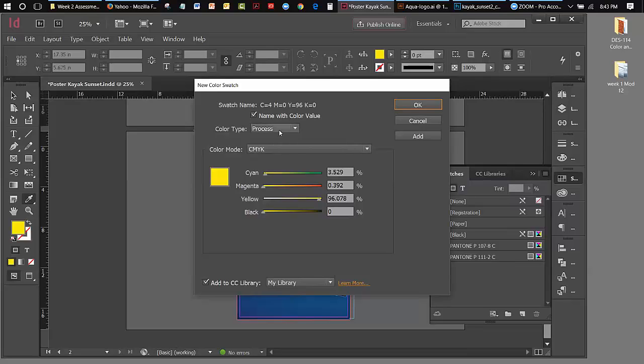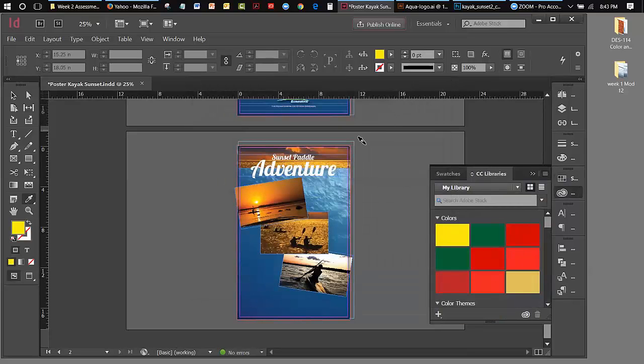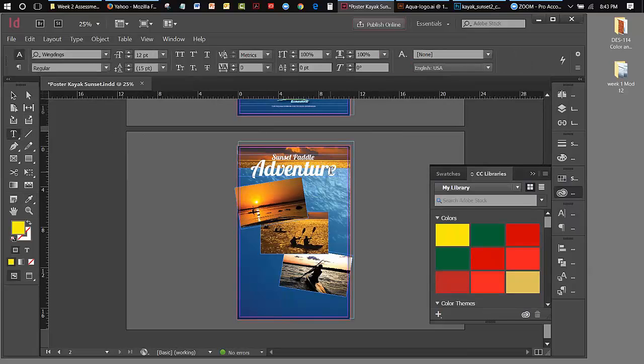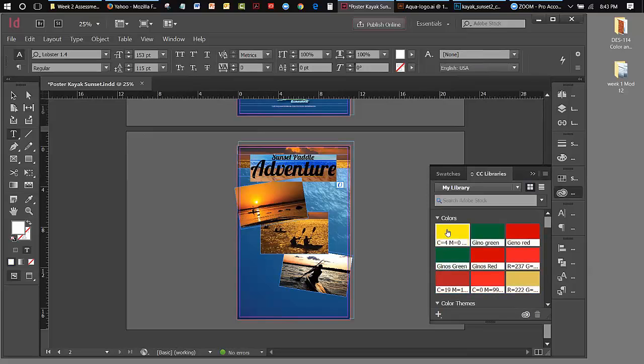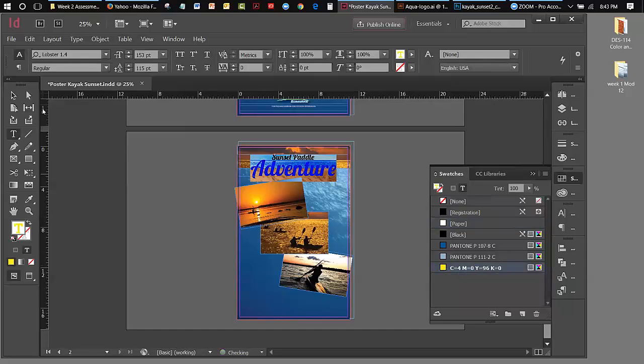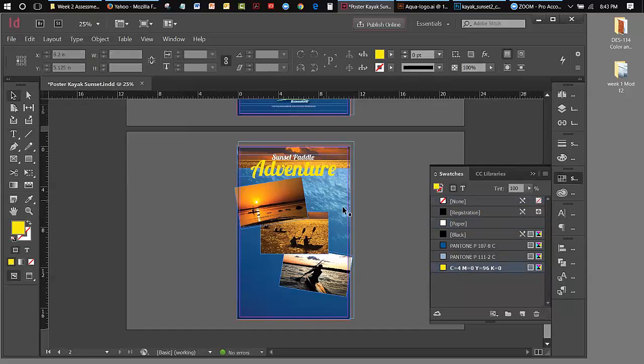Everybody? Yes. All right, this is all important. I'm showing you these things. It's very important for you to understand. We're working in CMYK and we're working with process. Hit OK. And now I'm going to come over here and select the word adventure. And I'm going to apply that. Let me go to my swatches, see if I get my swatch. Apply my color. Deselect it. And there you have it.